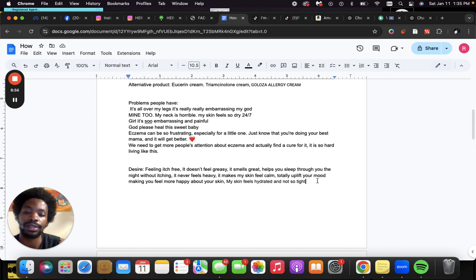So these are the desires that people are looking to feel when they are not dealing with their eczema, when their eczema is under control. This is what they want to feel. They want to feel itch-free. They don't want to feel like the stuff they're putting on is greasy, right?